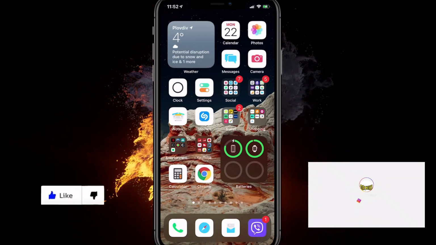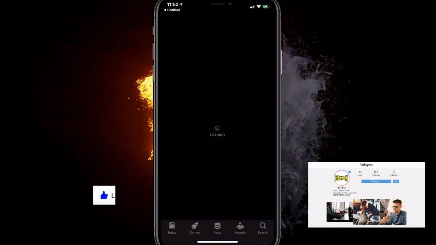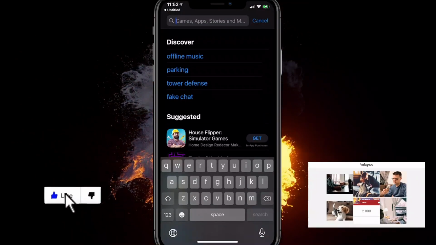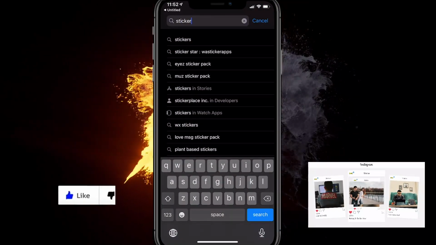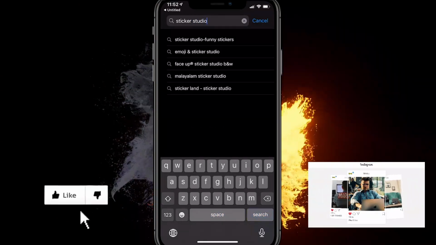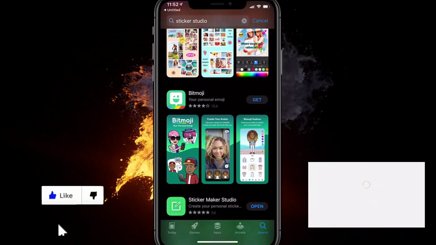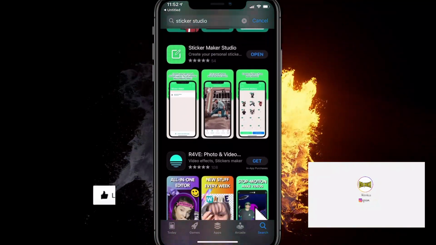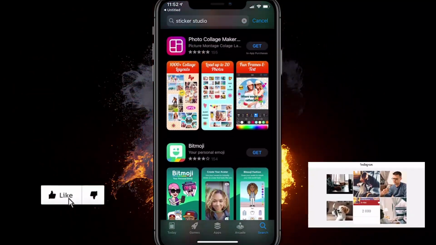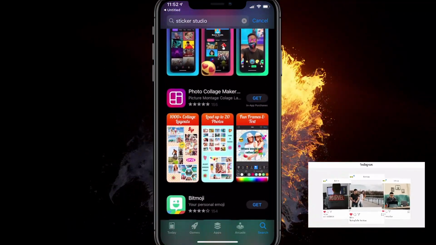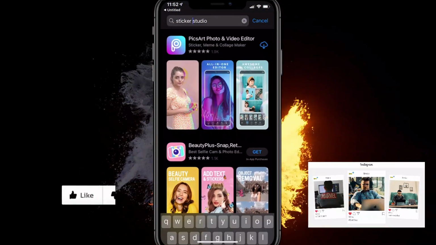So what you want to do to create WhatsApp stickers, you just download a free app. Go on the App Store or the Google Play Store and type in Sticker Studio. And sometimes if it doesn't show up for you, just type in Sticker Maker Studio, and install the first option that you have at the top.